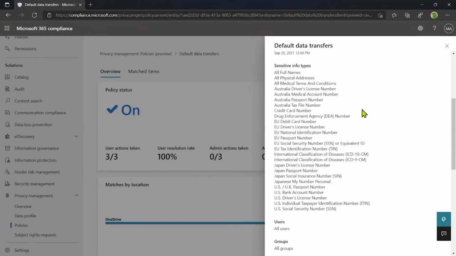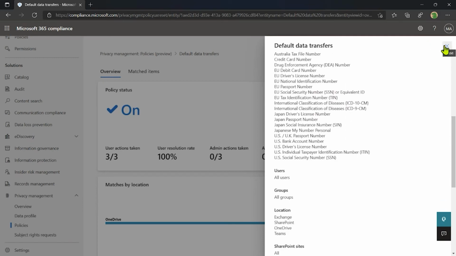So by these default ones out of the box, you can see we've got a lot of different things that we're looking for and where we're looking for it.